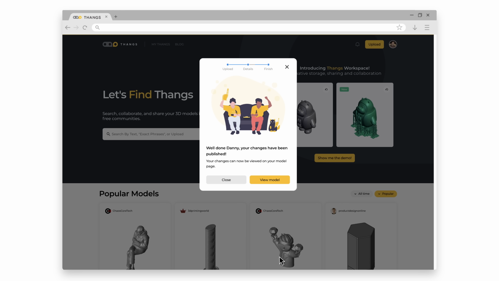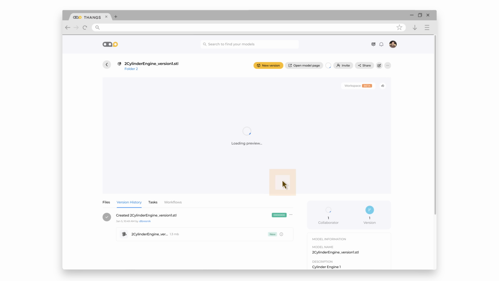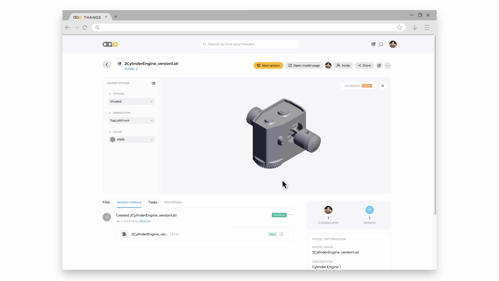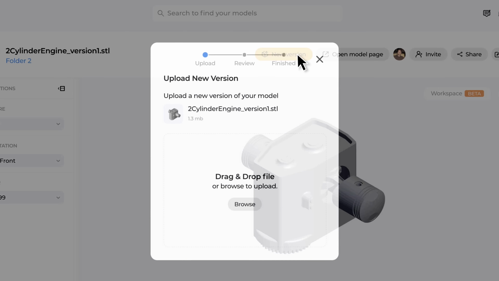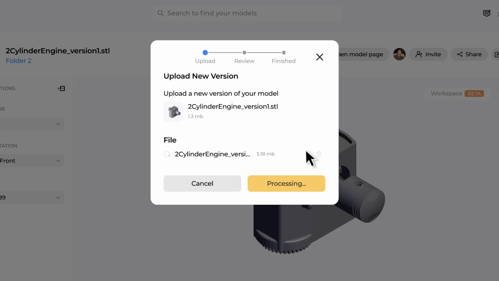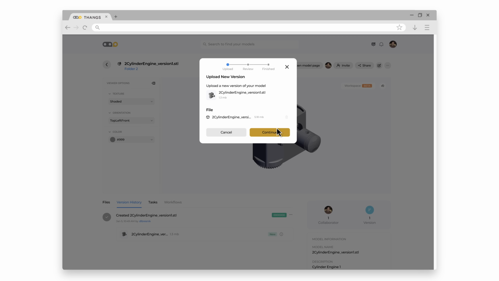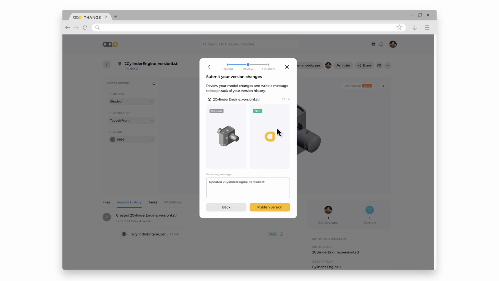Once your model has successfully uploaded, you can click View Model to view it in Workspace. From here, you can then click New Version to upload the updated version of your model. Once uploaded, you can add a versioning message before publishing the new model. This will come pre-populated with the name of the file. Next, click Publish Version.